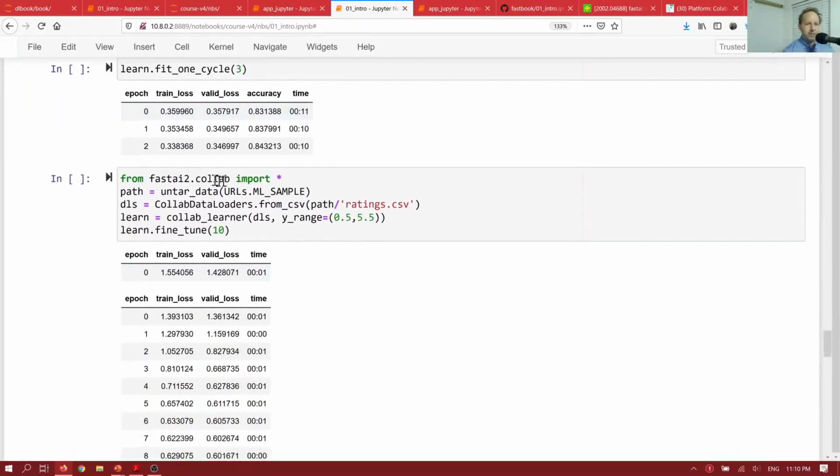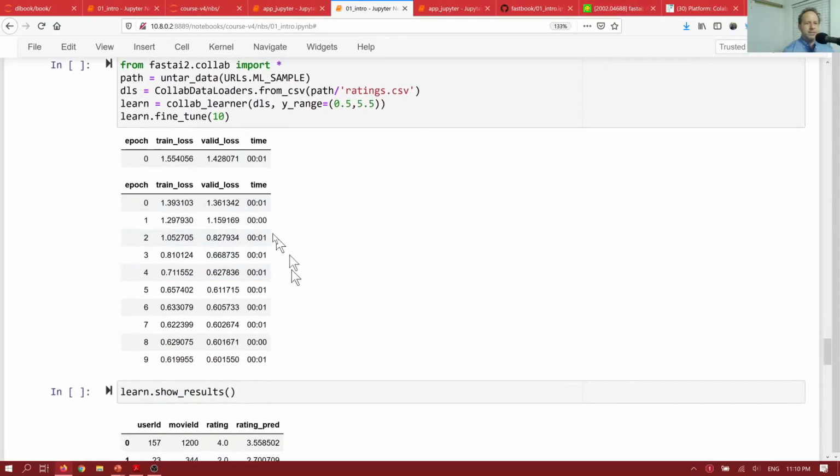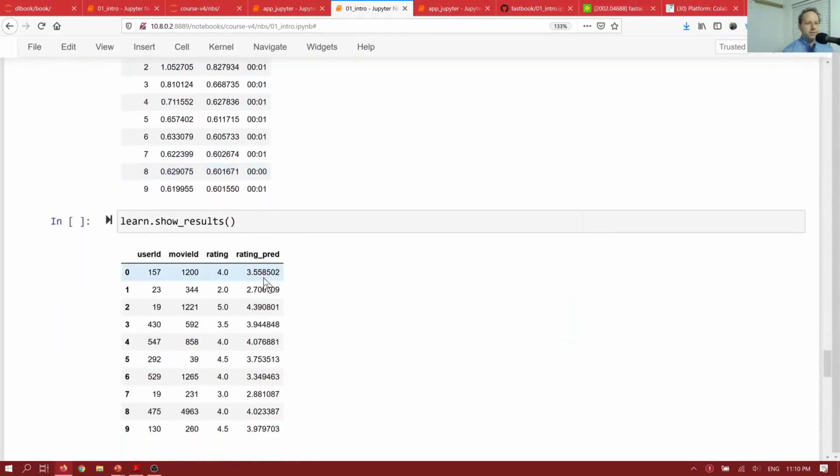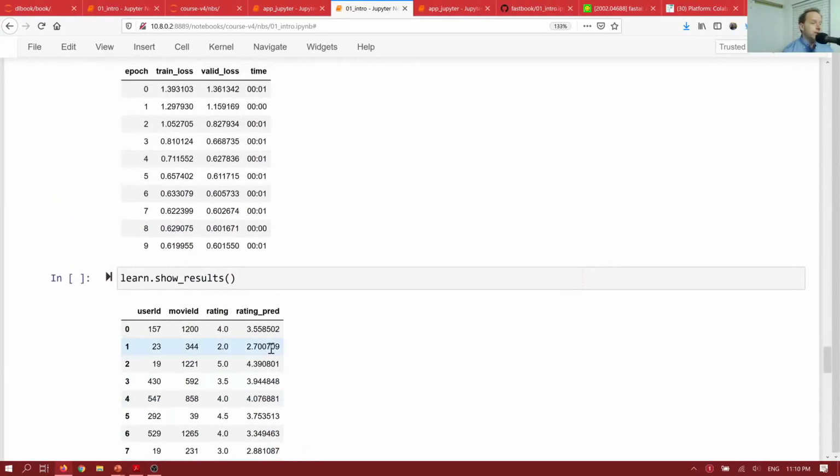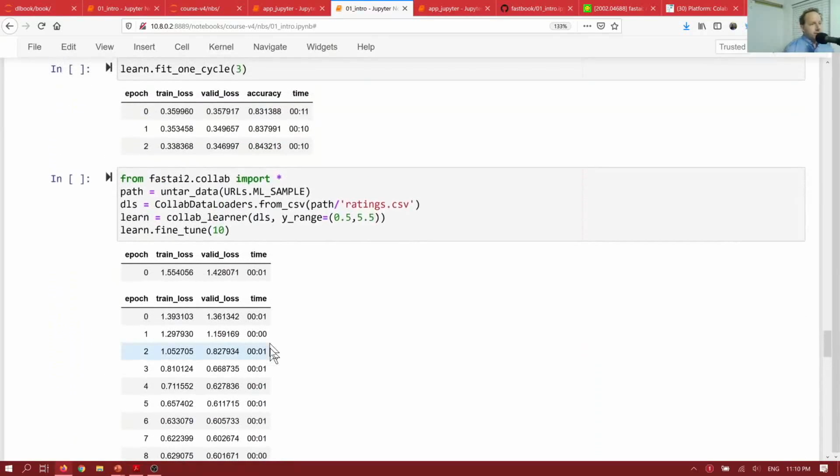Here's the same basic steps. From import star, untar_data, CollabDataLoaders.from_csv, learner, learn.fine_tune. This is now building something which predicts for each combination of a user and a movie what rating we think that user will give that movie, based on what other movies they've watched and liked in the past. This is called collaborative filtering and is used in recommendation systems. So here you've seen some examples of each of the 4 applications in fastai.